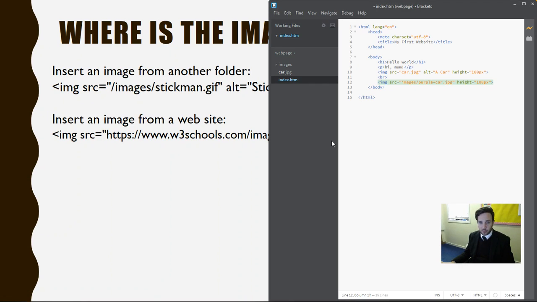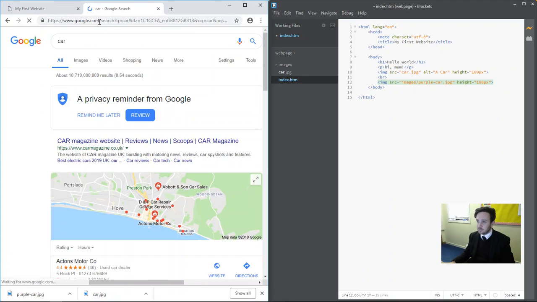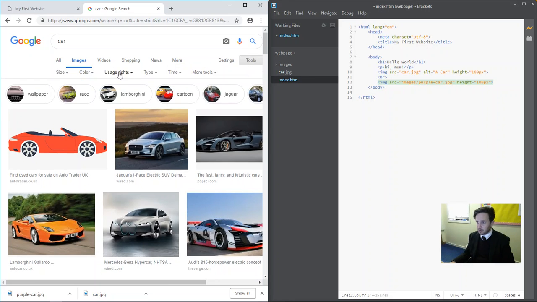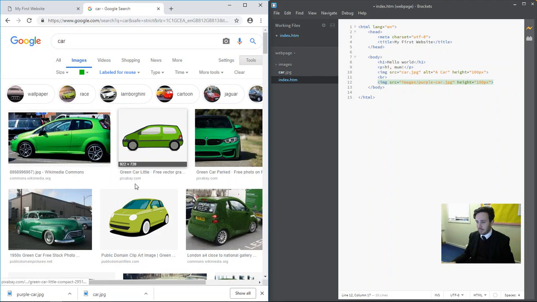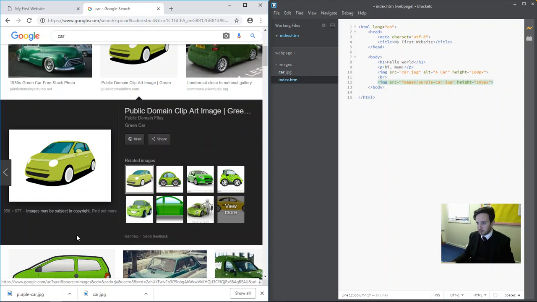So we'll get that up and we'll get here up, and so I'm going to look at another tag. This time I'm going to go car images. Here I'm going to choose tools, usage rights, label for reuse, color, green one this time. Okay, and so this one here, I've got the image, and now I'm going to right click on it and go copy image address. So in here, let's close that down.